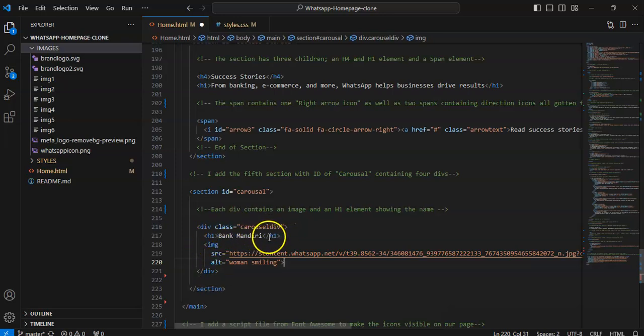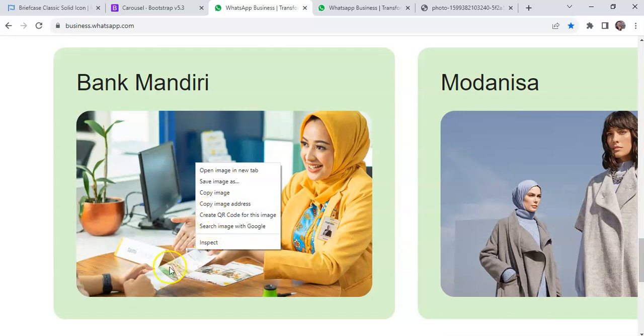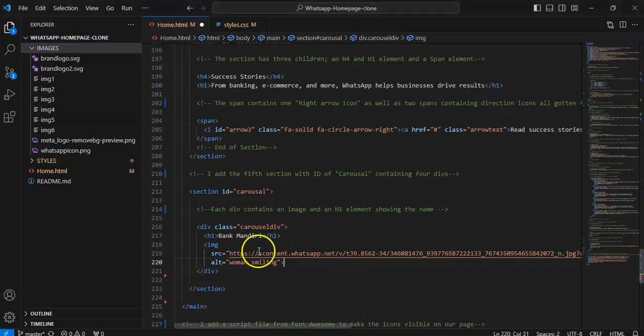I have my h1, which probably should actually have been an h2, Bank Mandiri. That is the lady's name. And then I copied the URL. I didn't bother saving this anyway. I just copied the image address and placed it as my image source, and I gave it an alt text of smiling woman. All right, so that is all inside the first div.